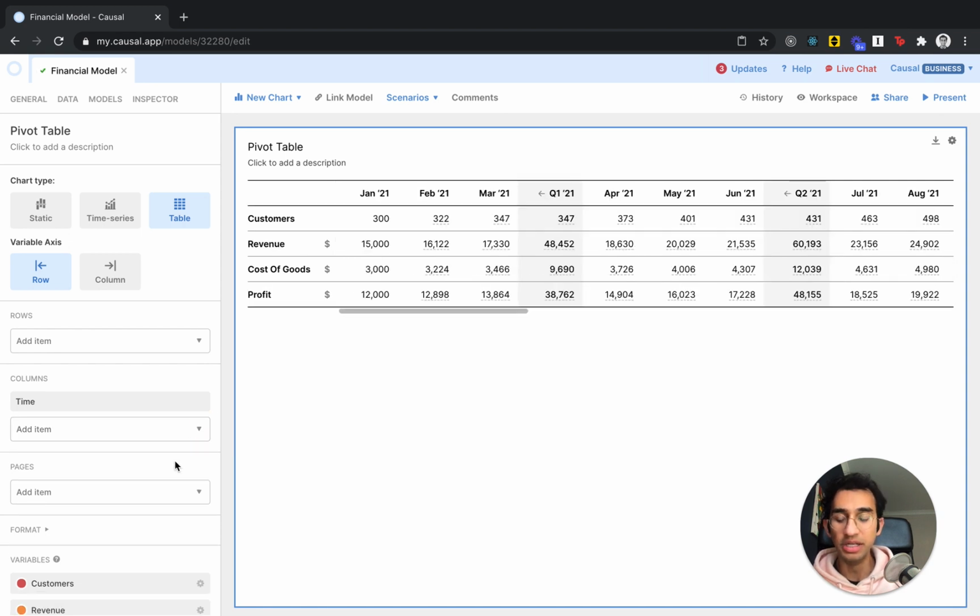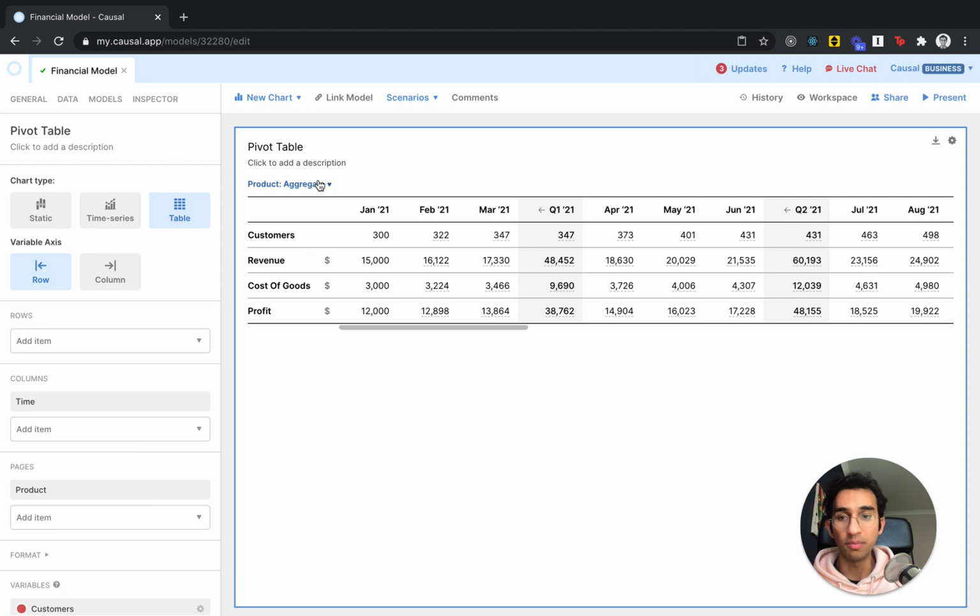The final option is to add it as a page. As we'll see in a sec, if we add product to the pages, it'll essentially create a drop down at the top of the table, and then we can select what slice of data we want to see. By default, we'll be viewing the aggregated values, so this is total revenue, total number of customers. And from the drop down, we can select the different products to see the individual values per product.